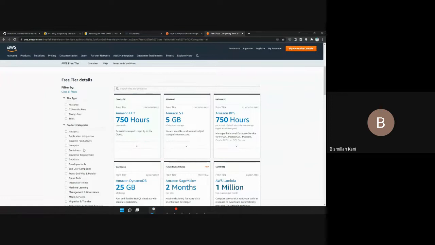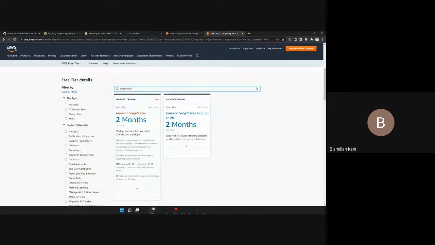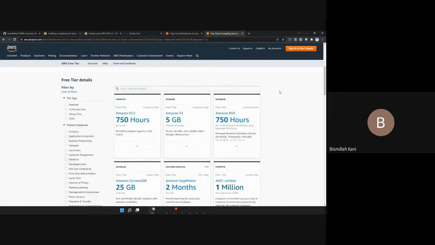Otherwise, for SageMaker, you also have a free tier account, and more or less this is serverless, so you still have a 2 month free trial. If you have opened your account today, you still have 2 months of free trial for SageMaker, but after that you will get charged. Suppose you created an account before 2 months, then if you're doing the workshop today, you will get charged for that. Okay, so that is a little bit about the cost that you might incur.